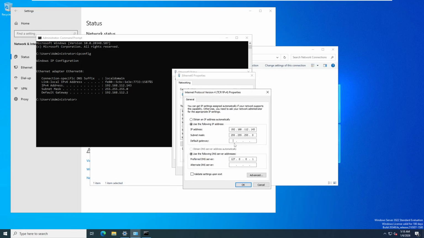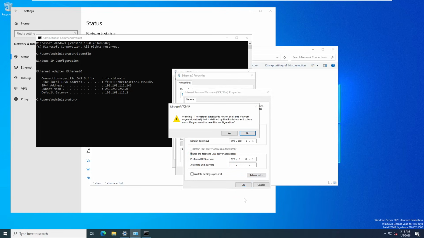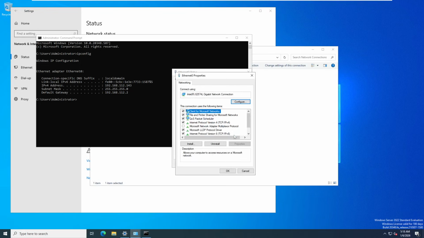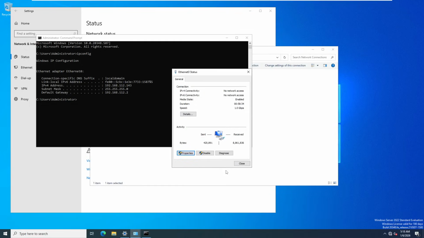Now you need to set up the gateway here. The gateway will be 192.168. Here you need to add 1.1. That's it. Now use the following DNS server address. You can set this one by default. Now click OK here. Warning, the default gateway is not the same address. No problem. Click yes there. Click OK. So you successfully set up this IP.